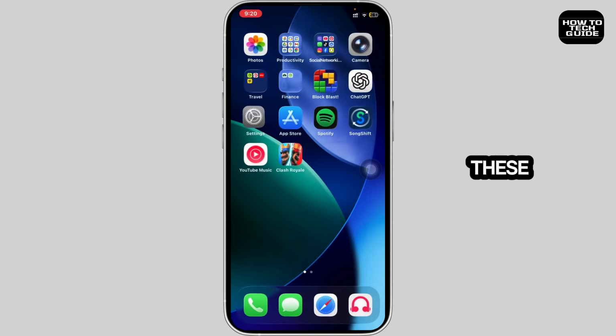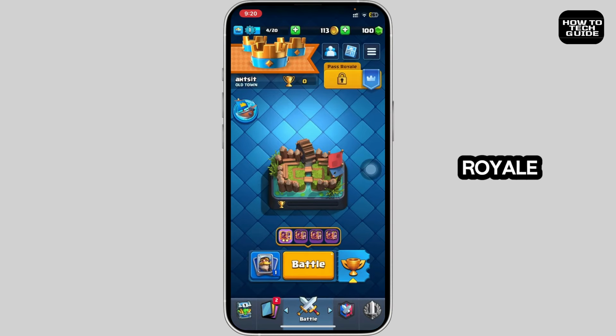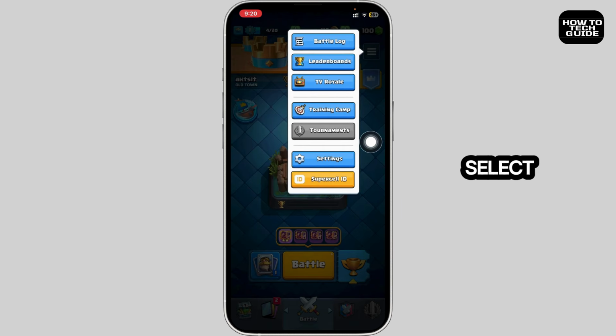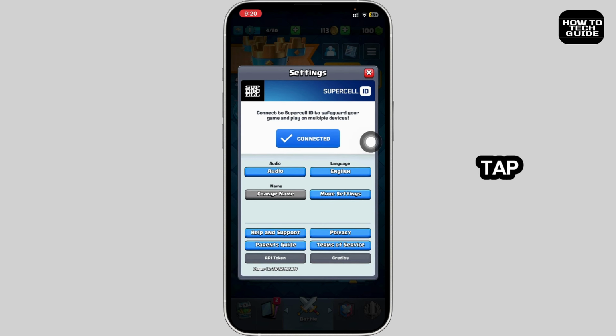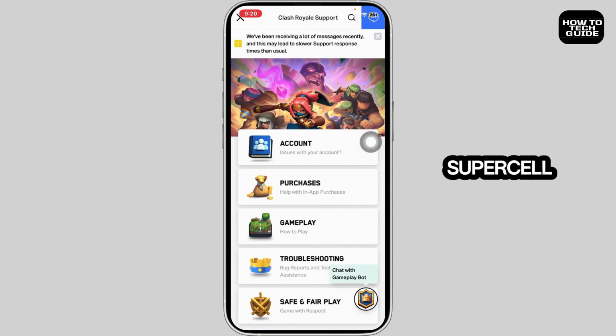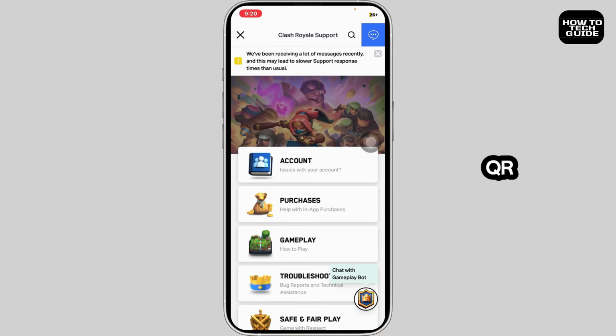Now, if none of these fixes work, go to your Clash Royale and then tap on the three lines menu at the top right corner. After that, select Settings. Now, tap on Help and Support and contact Supercell Support. Send them the QR screenshot and explain the issue. They can check whether the code is valid or help manually.